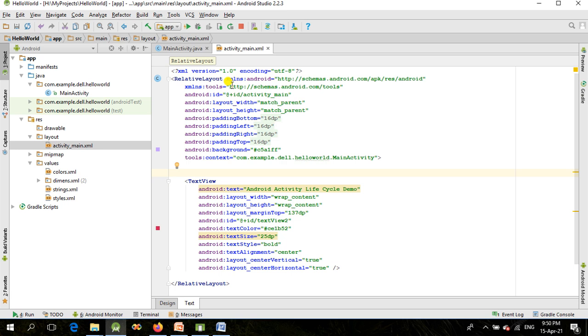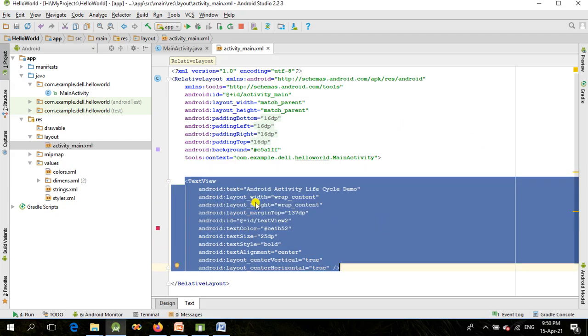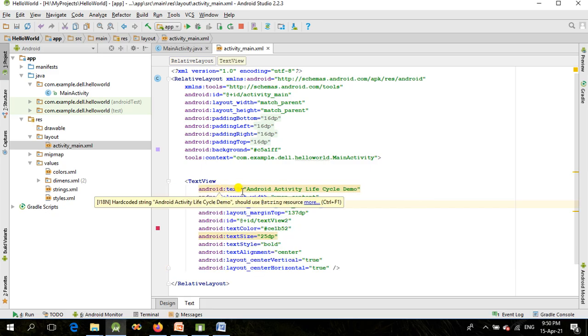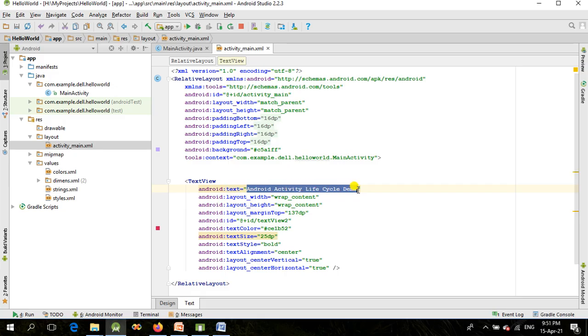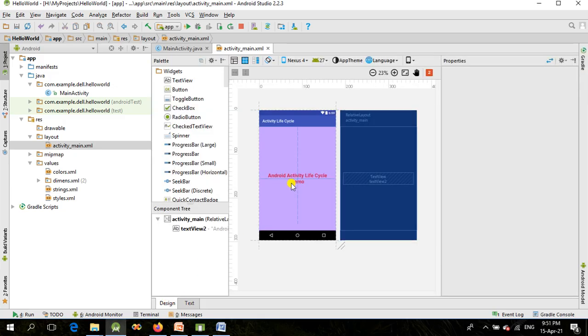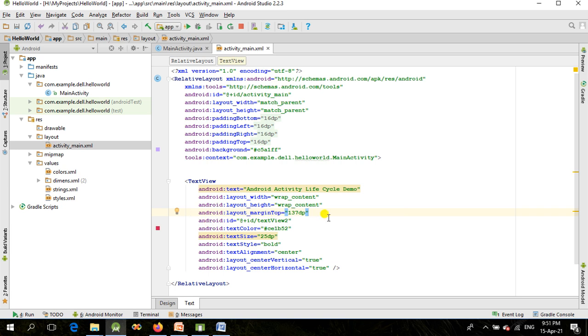There are 5 types of layouts, but currently you remember this is a relative layout, and in the relative layout we have taken one text box or text view. Okay, and its text property is set to Android activity lifecycle demo, which is shown in this particular screen area. Now why this is shown in this particular screen area and in this color and it is bold, because we have used different properties in this particular XML file.